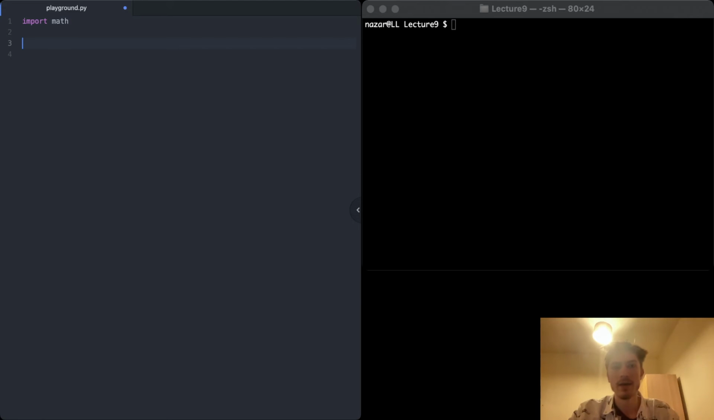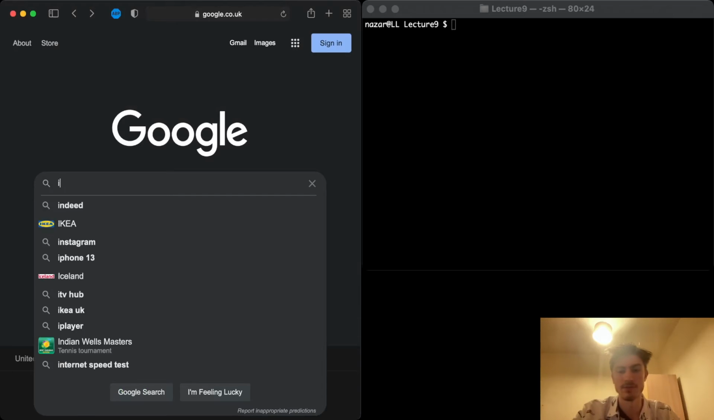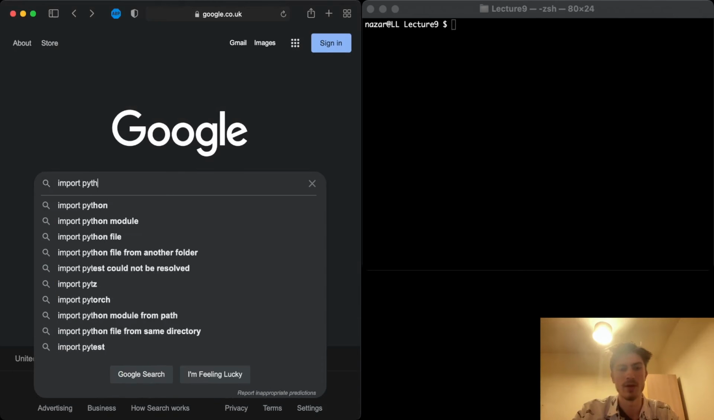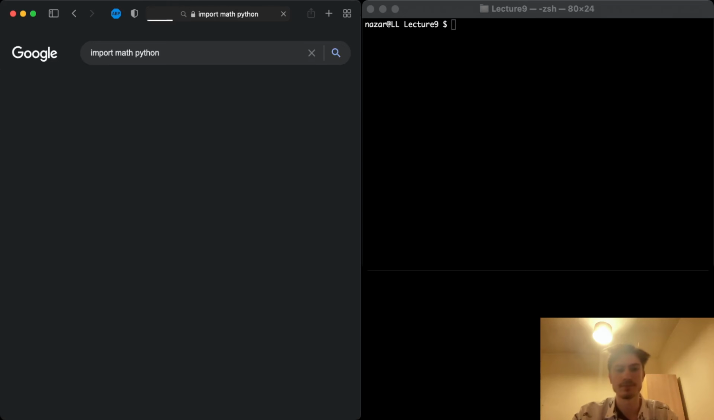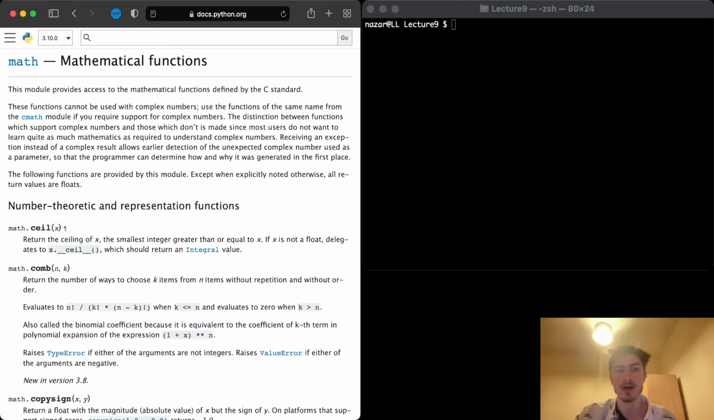And obviously at this point you don't know what modules are out there, what modules are available, or what modules you can use. So in order to find out about that, you would go to Google and literally type "import math Python". The first link is the official Python website, which will tell you about the math module and all the functionality within it.